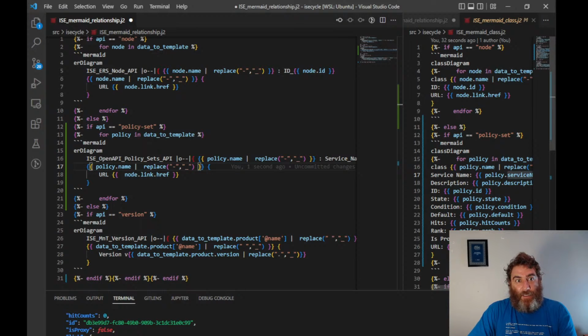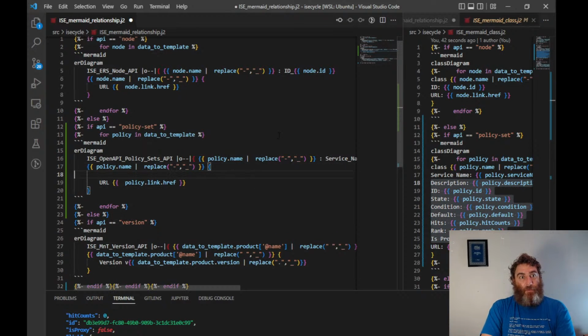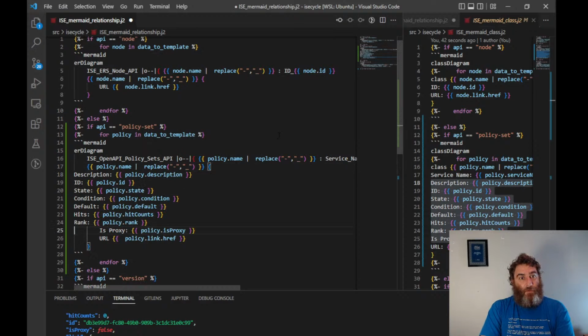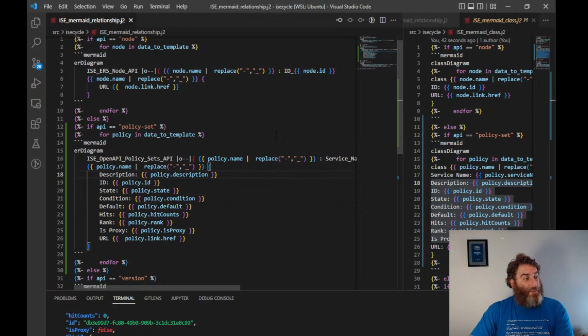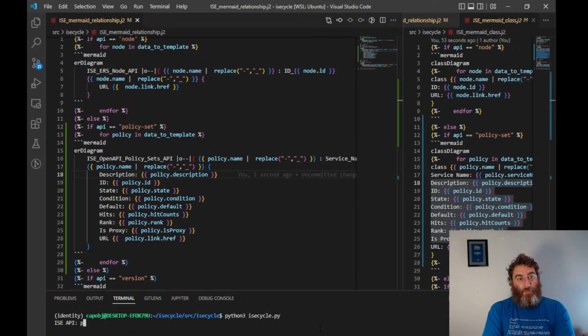So let's just take, let's fix node, and let's take all of these here, and see if this works. Okay, let's save that and let's try it again. With policy set to a relationship.